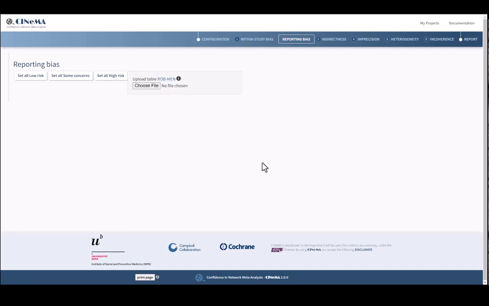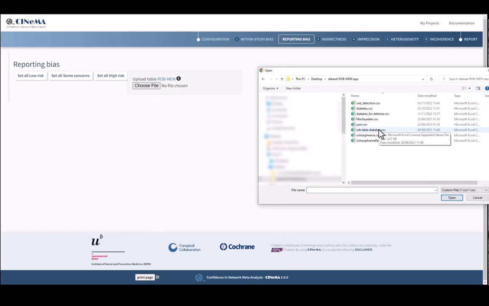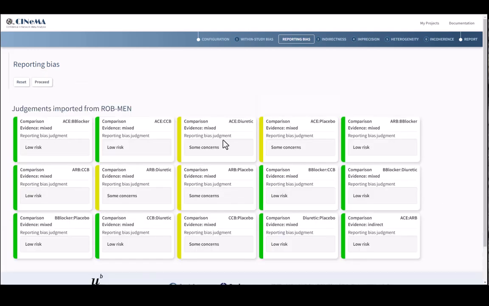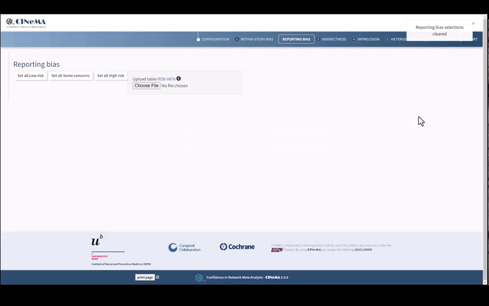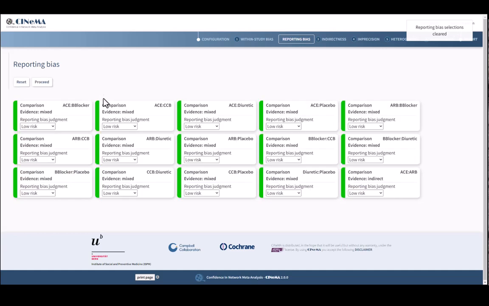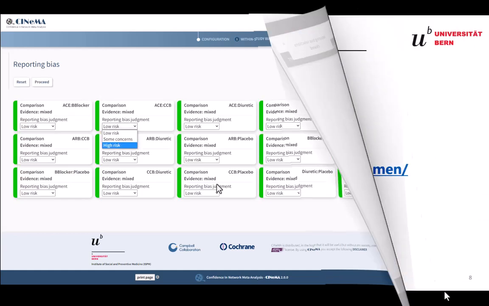But let's imagine that we have already done the Rodman assessment for this example, and we have already downloaded the Rodman table, which we can upload as a CSV file. And you can see how automatically the CINEMA app imports the Rodman judgments and shows them automatically in the relevant domain page. If, as I said before, the tool could not be used, or the Rodman table for some reason is not available, then this can also be set manually as in other parts in CINEMA.